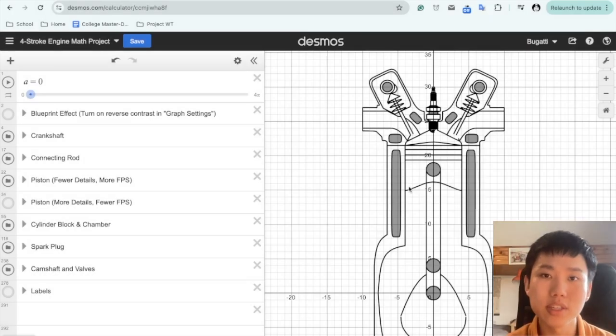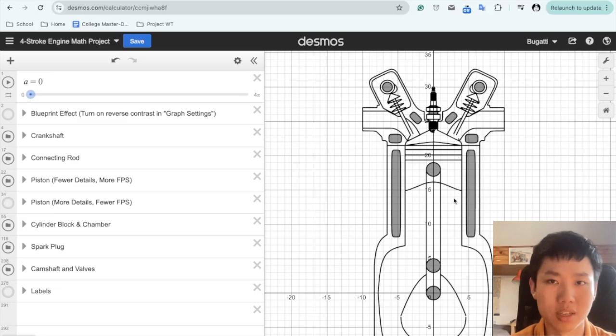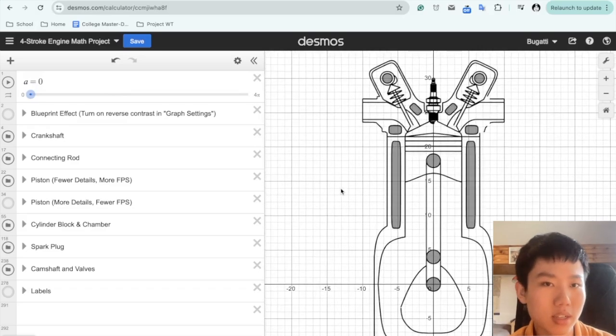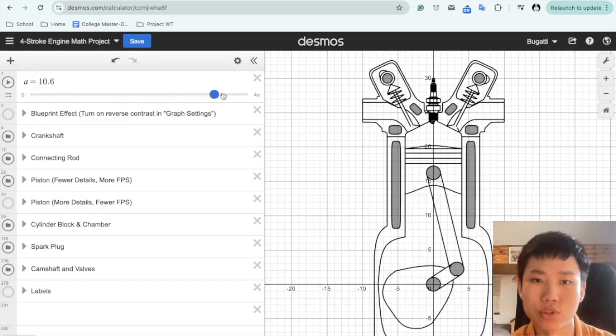Hi, this is my four-stroke engine project, which was originally a high school math project. We basically have to graph some object in DESMOS. So I sort of took it a step further by animating it, by adding a variable a here. And it's a combustion engine that has all four cycles of a four-stroke engine.